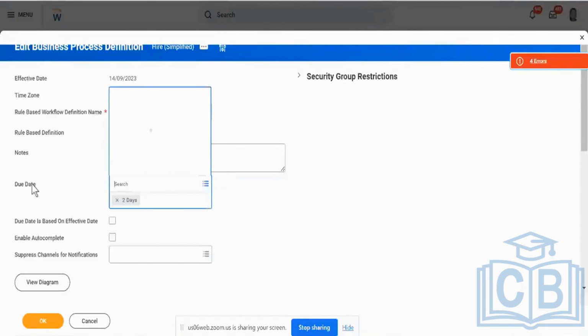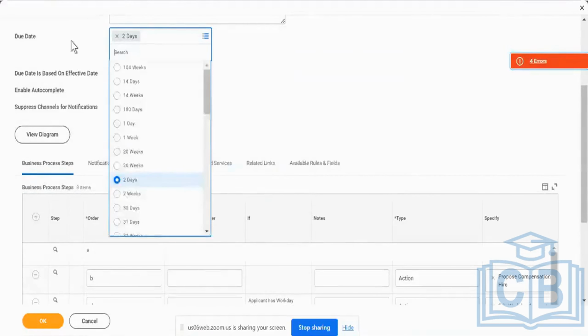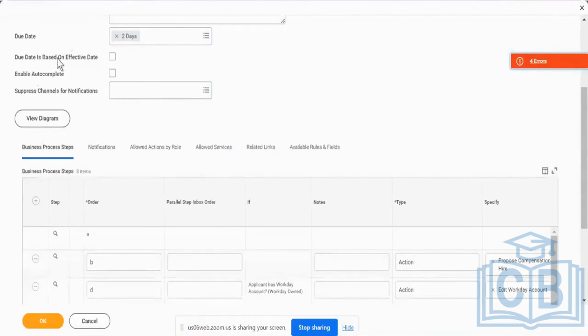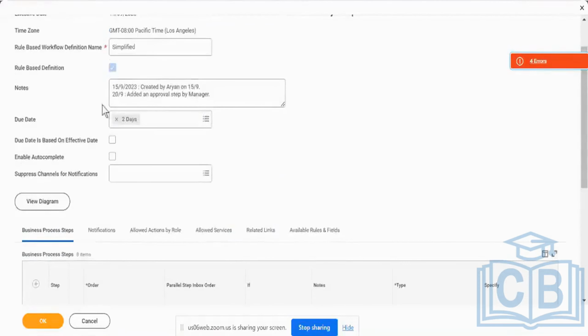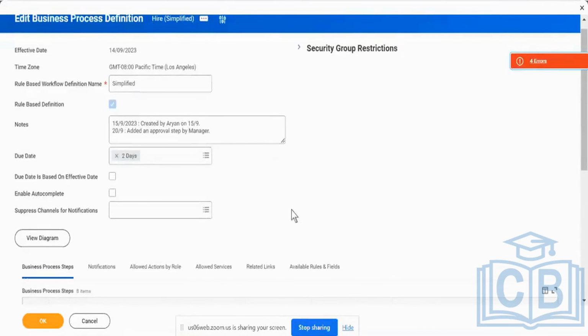Due date is going to be the actual due date for the entire business process. We saw due date at a step level. This due date is at an entire business process level. And again, if I want this particular due date to be based on the effective date of this particular business process, I can just have it over here. Enable autocomplete, just park it for now. There are certain actions which could be automatically completed, but for now, just leave it.